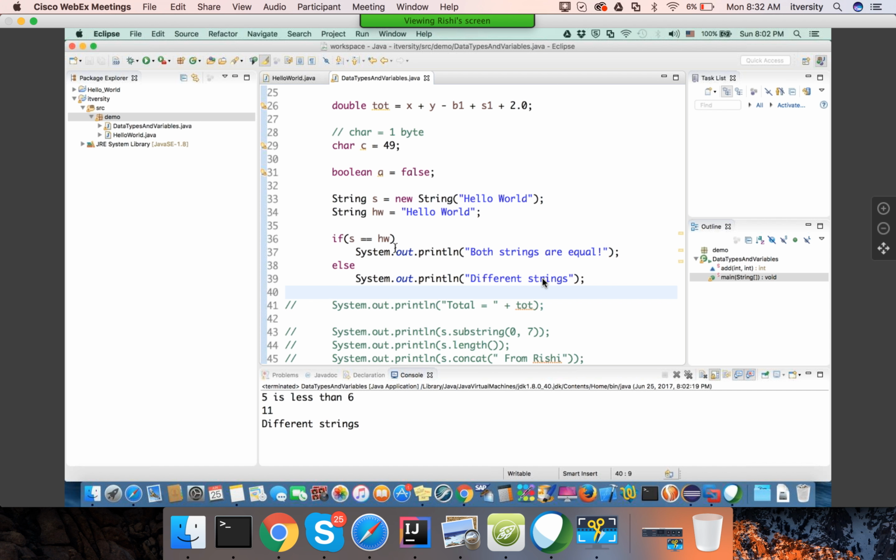So why did it get different strings? I will explain. Why it is getting different strings is that you are trying to compare two objects, not two variables. When it comes to objects, they will all be stored in memory. And when you use S equal to HW, it will actually compare the addresses, or references, of the objects within the memory.